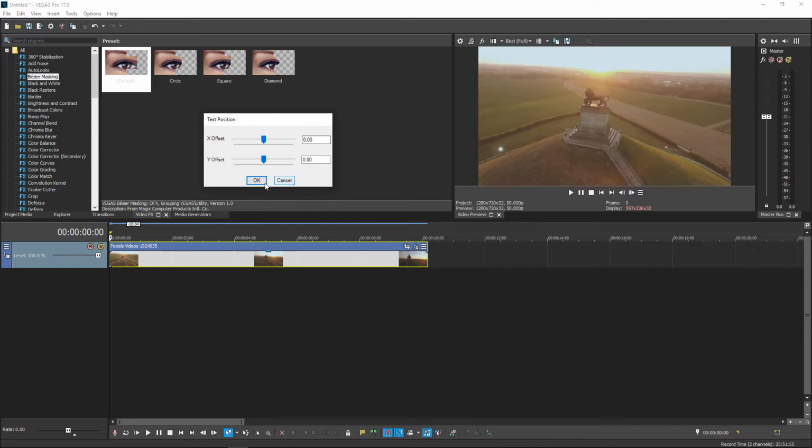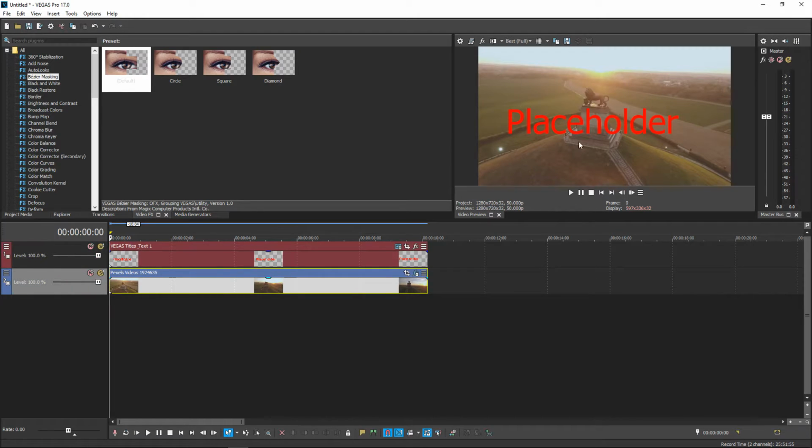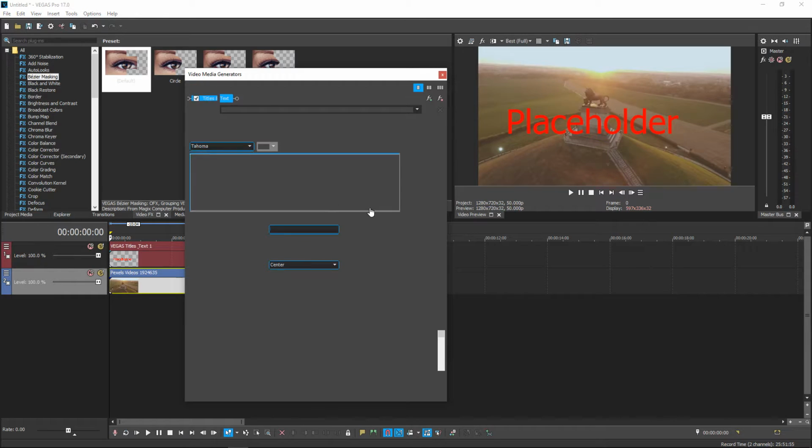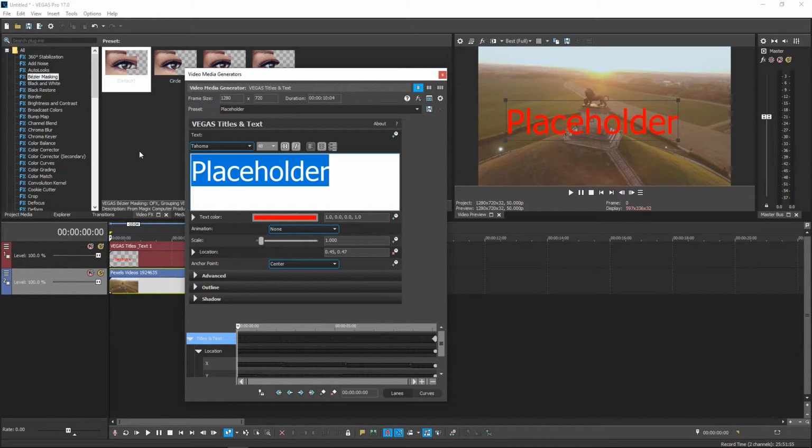So this will be on 0 and this will be directly in the center. If you press OK, you'll get a placeholder. And in the placeholder, you want to click on here to edit it and pretty much type in your text.